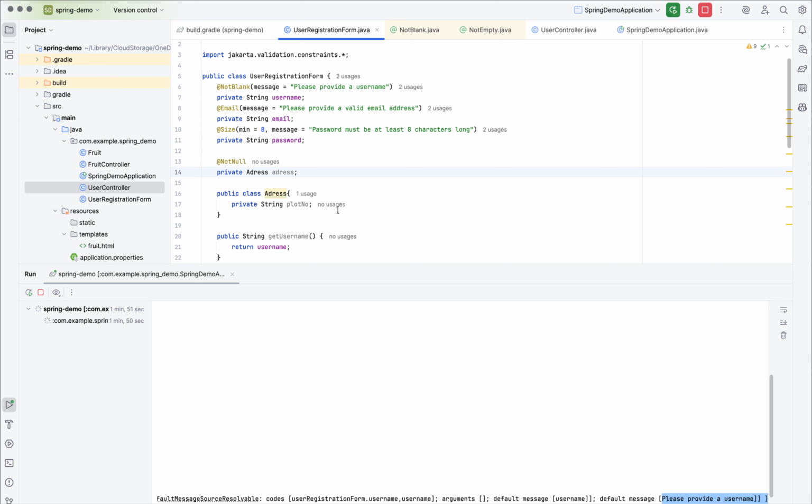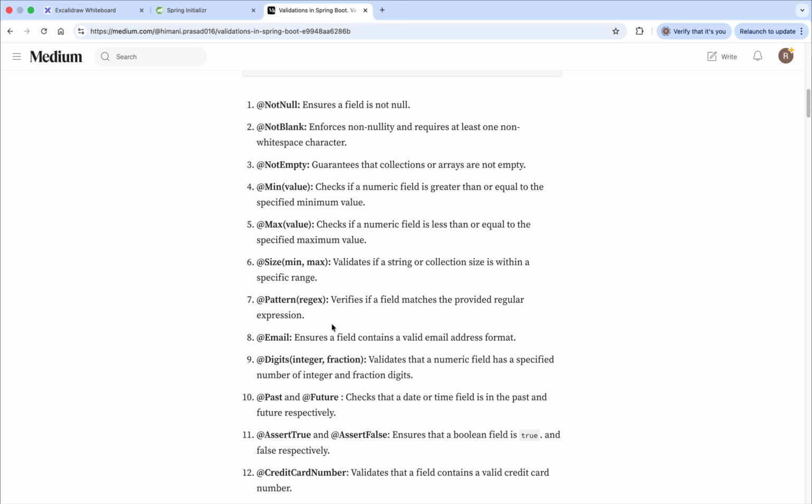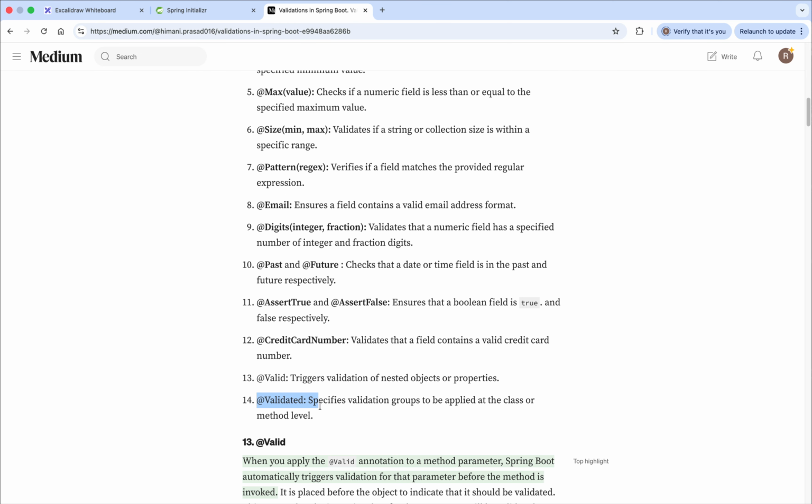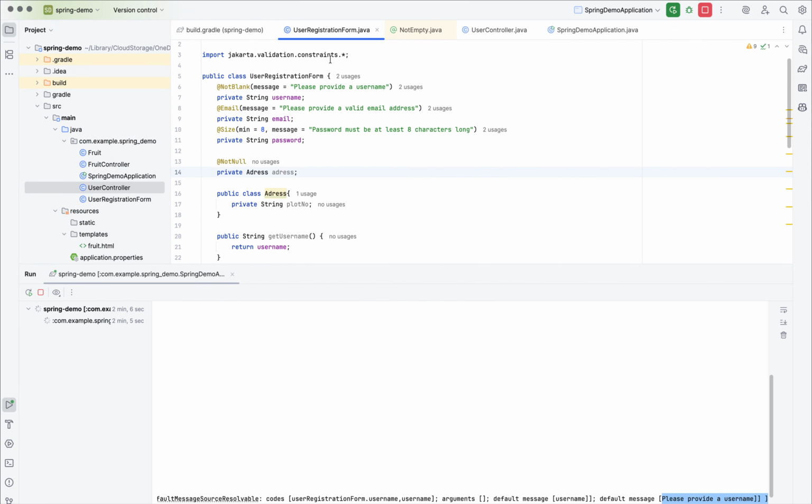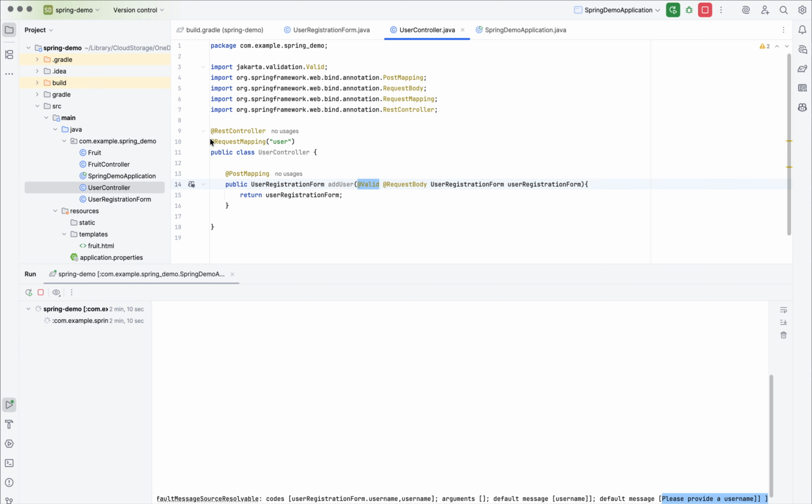We will be learning about these things in the upcoming tutorials. There is one more annotation, which is @Validated, rather than @Valid. We will be reading about this also in our upcoming tutorial. So that's it for this particular tutorial. I hope these things are making sense, because it's a simple example with the @Valid annotation.